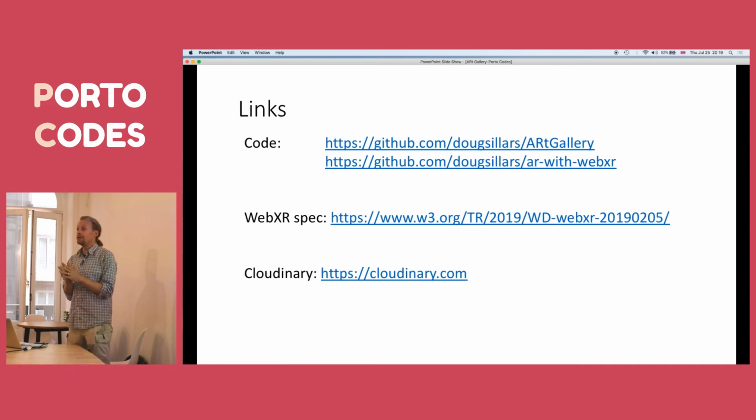WebXR is implemented by Google? It is a W3C thing, so Google's working on it. I've met a woman who works for Amazon who's working on it. So it's basically a consortium of the web who are all working to make it something that works for everybody.